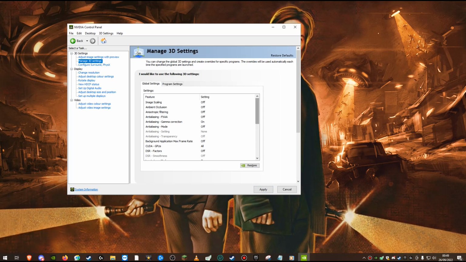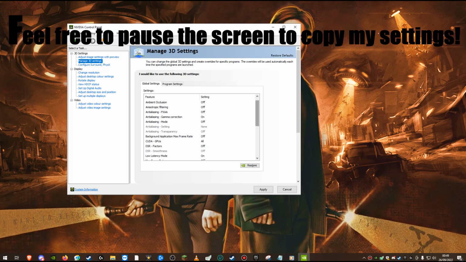So then, for example, image scaling, assuming you're playing at your native resolution, keep this off. Ambient occlusion, for the best possible performance, again, set this off. So essentially what you want to do is just copy these settings if you're going for pure performance and nothing else. So all this should be off, gamma correction should be on. Let's go down a bit.